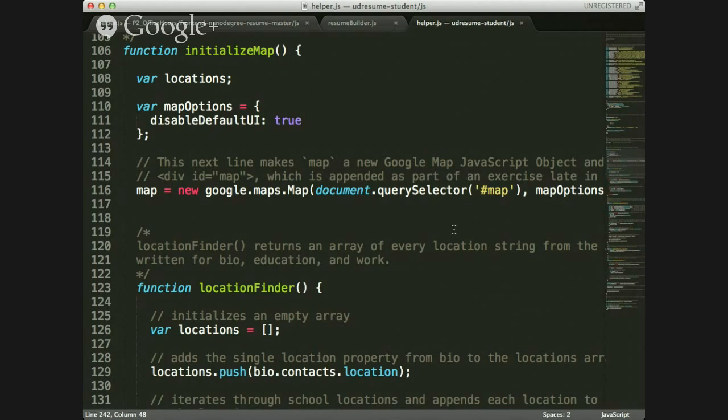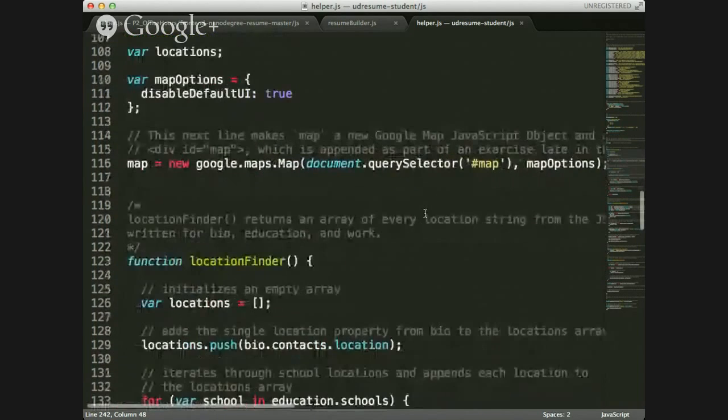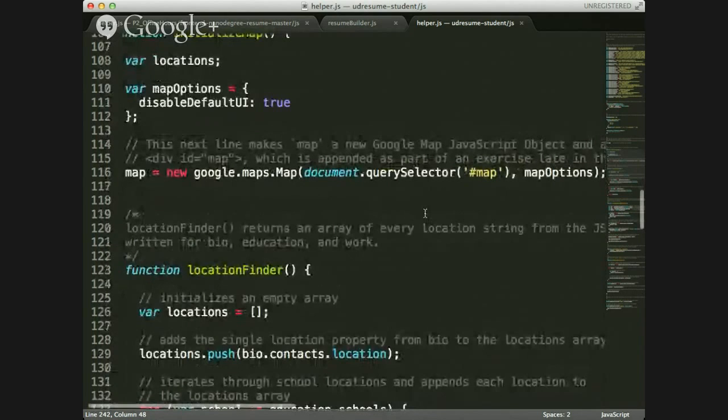The first interesting line that we have here is this line over here: map equals new google.maps.Map. In here we create a new map object, and we are passing two arguments to create this map. This first argument, the document query selector for map, is just a division inside your index.html file that the map should attach to. That's where the map should be displayed.